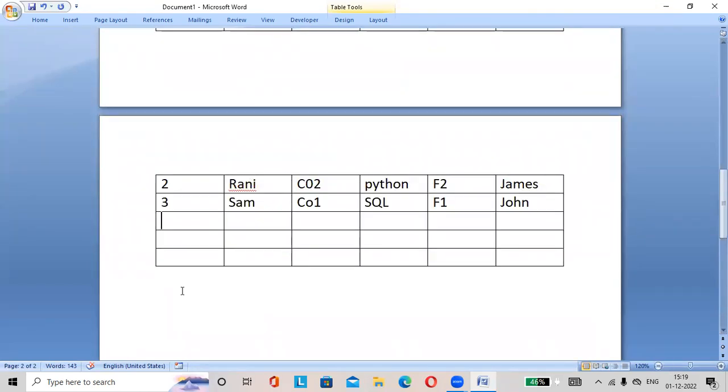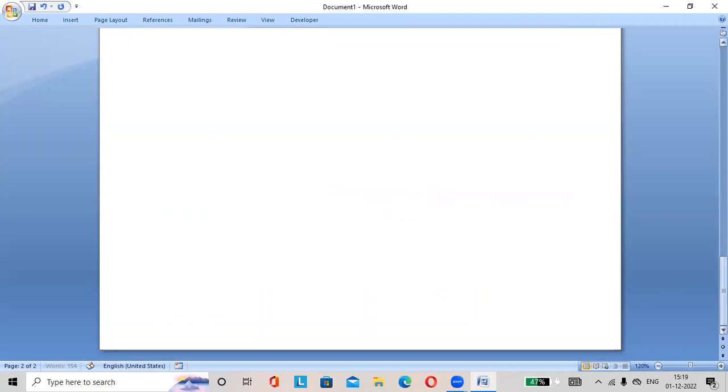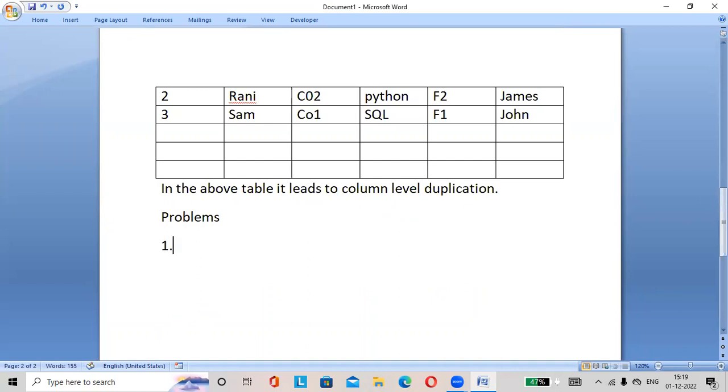The same way we can add a few more data here. In the above table, it leads to column level duplication. What are the problems with this column level duplication? First one is insertion anomaly. What is the meaning of anomaly? Anomaly means problem. Second one is deletion anomaly. Third one is updation anomaly.